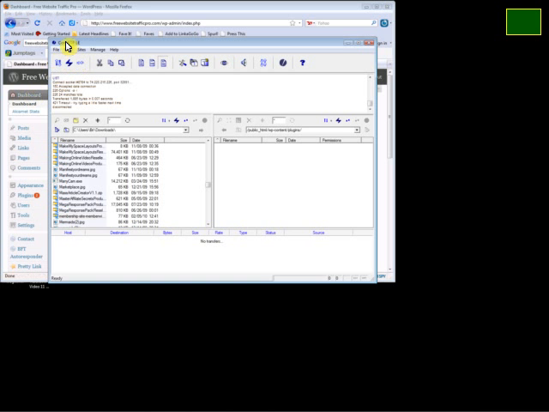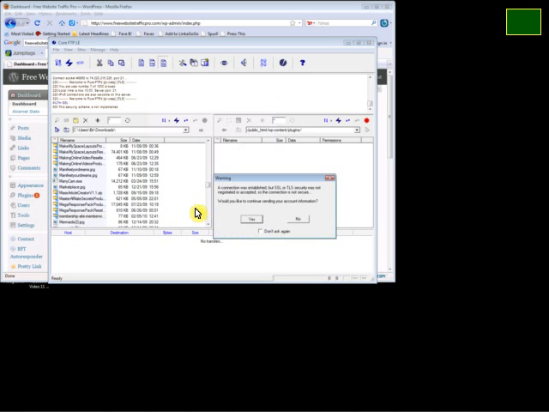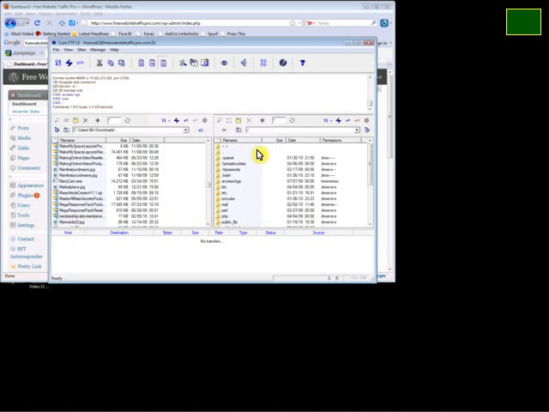In my FTP uploader, I use Core FTP, which is a free FTP uploader. I'm just going to click connect. I've already got my settings in there, and this is going to log me into my website back office. Here are all the files that are there with my WordPress blog installed.